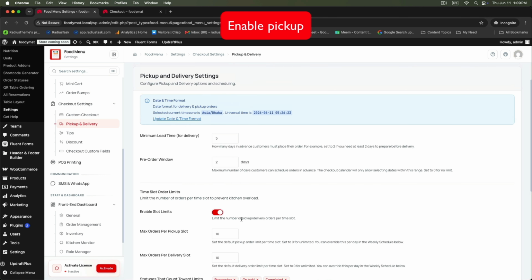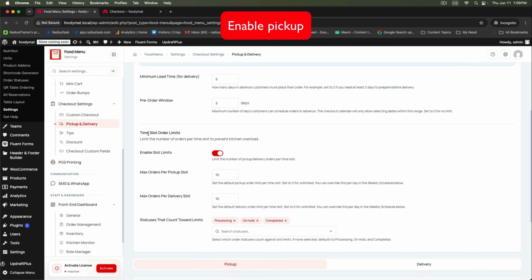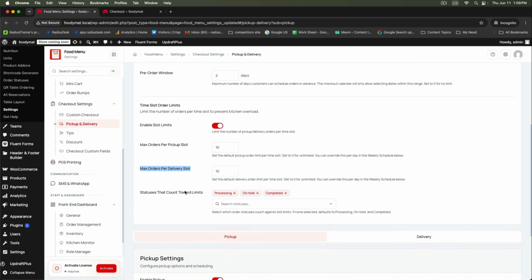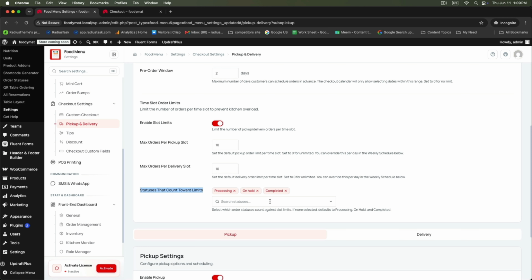After enabling, you can limit the number of orders per time slot to prevent kitchen overload. Set your maximum orders per pickup slot and per delivery slot. Then set the status that counts towards the limit.